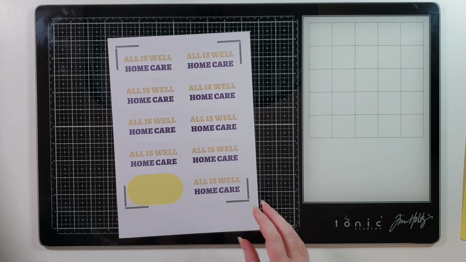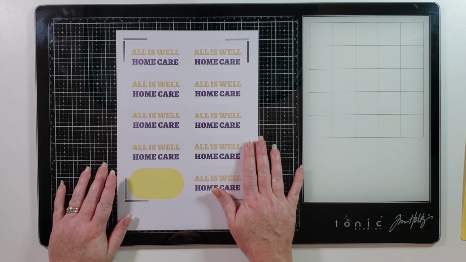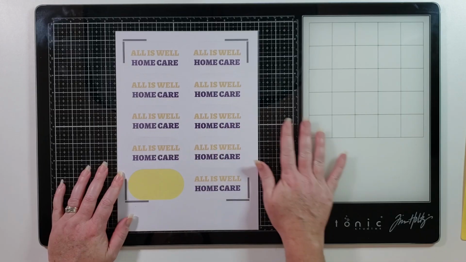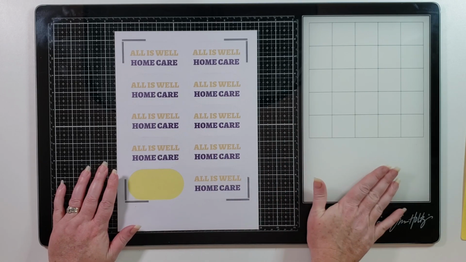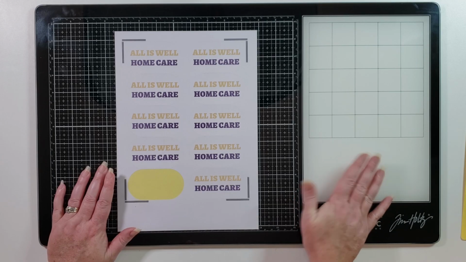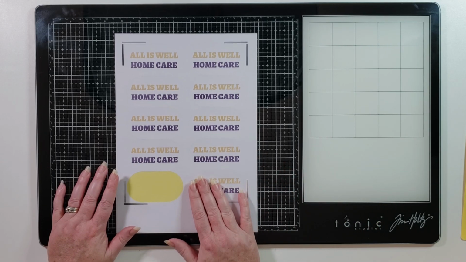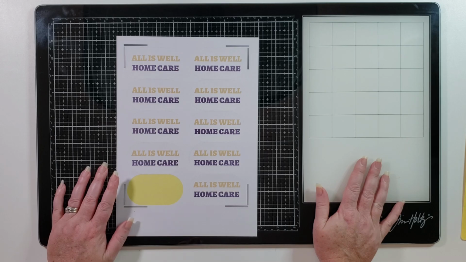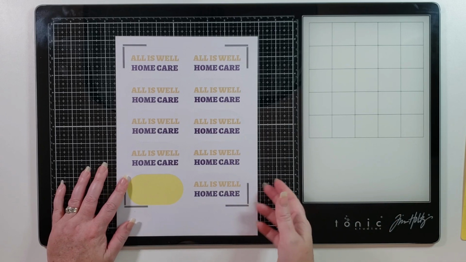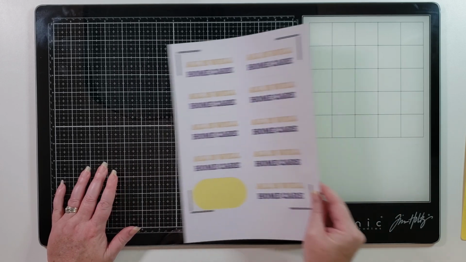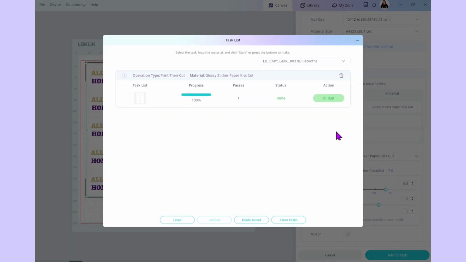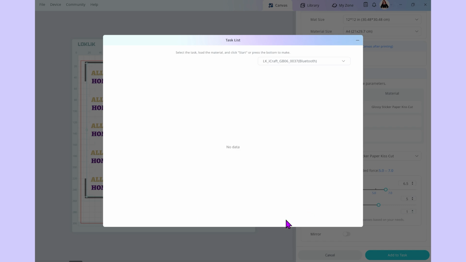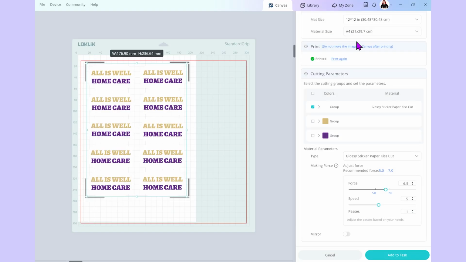Now, one thing I didn't mention before is I do recommend you doing a print and cut calibration if you have not done one. I do have a video explaining how to do that on both the LOKLiK Crafter and the LOKLiK iCraft. Okay, so let's get going on our second lot of sticker sheets. So it's exactly the same process. We're going to come over to our computer and we're going to clear tasks because that one's done.